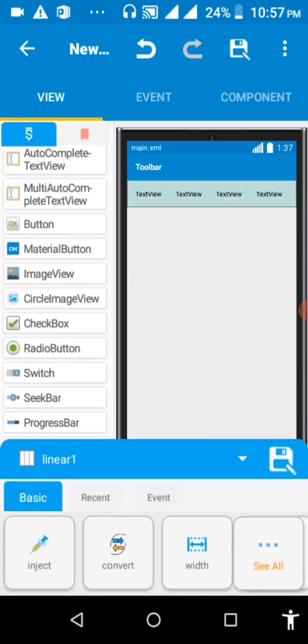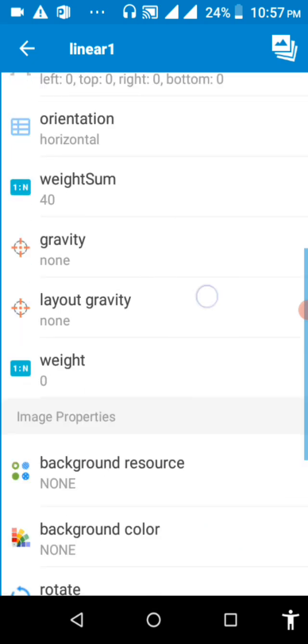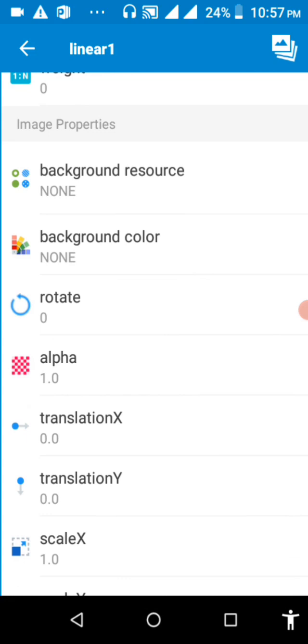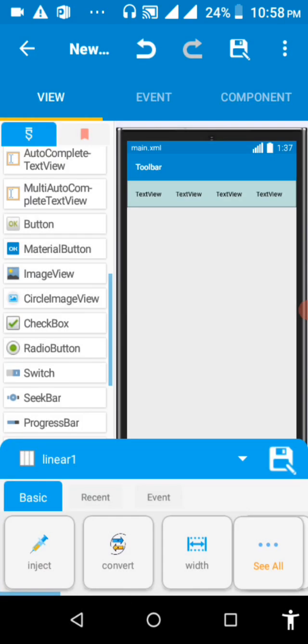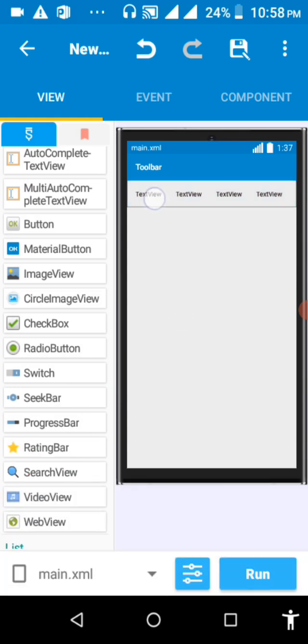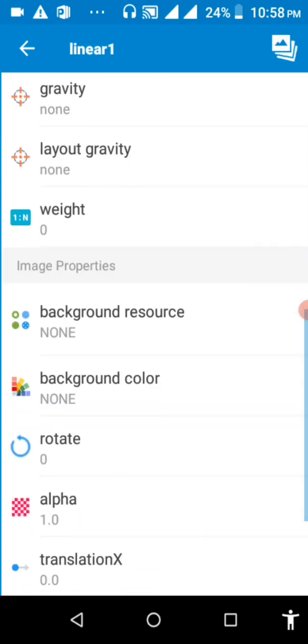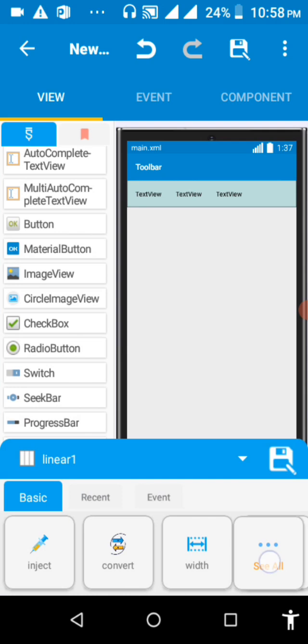We have the image properties of a view. In case you have an image you want to use as the background for a view, you can use the background resource feature to do that. So in this one, let's say I want to add a background image to this container. All I have to do is come, select all, click on this image to add my image into my project, then pick an image from my gallery.